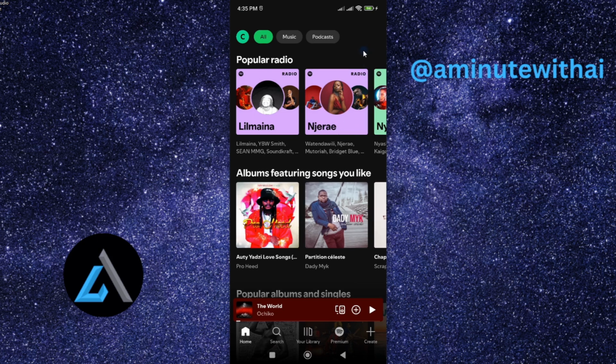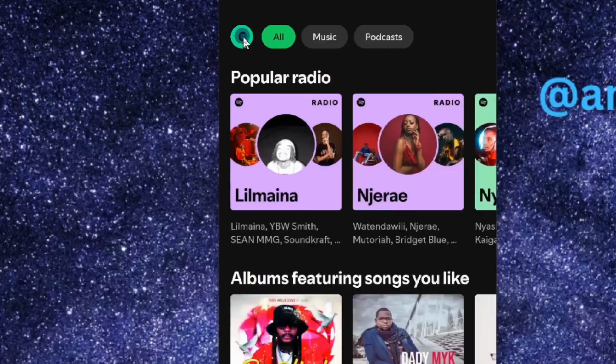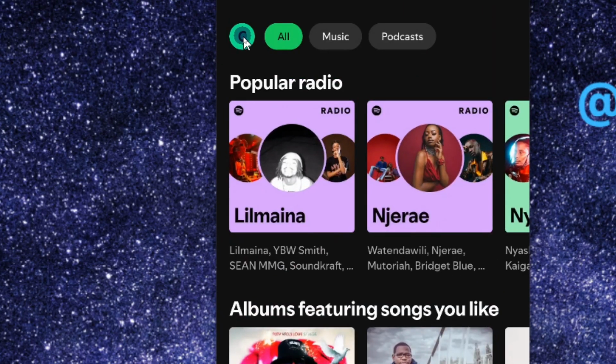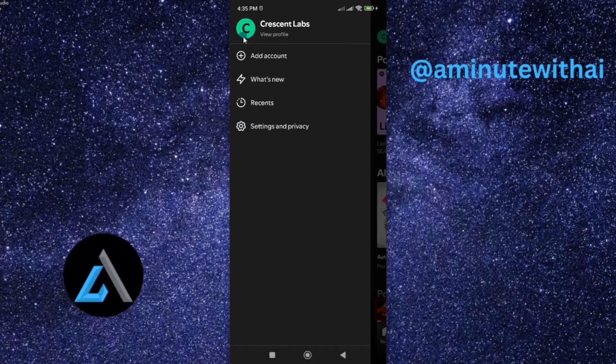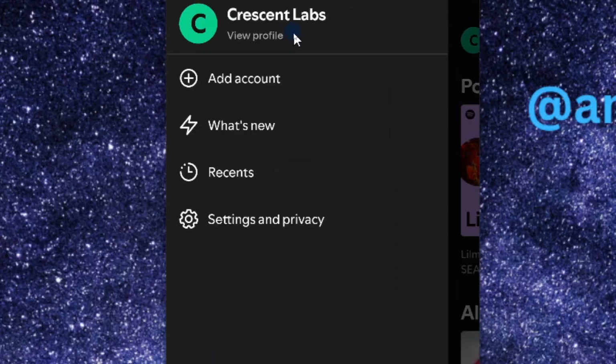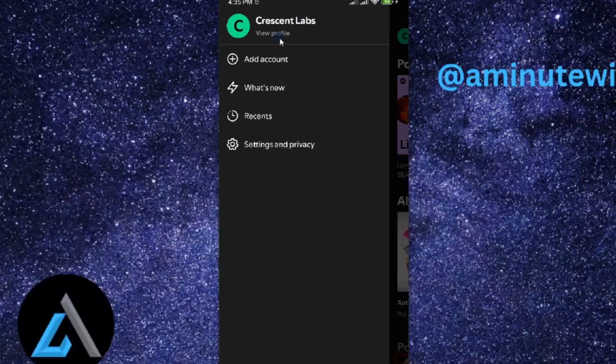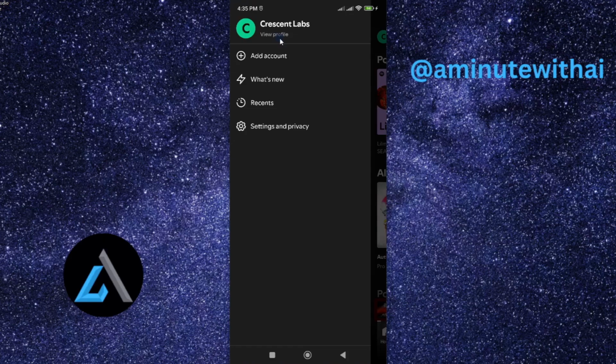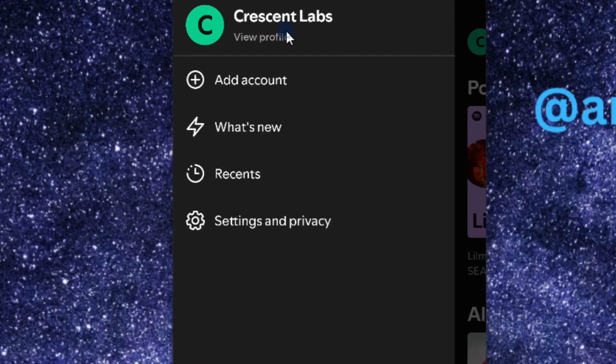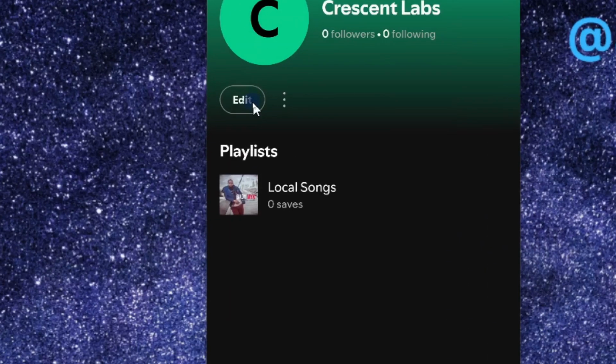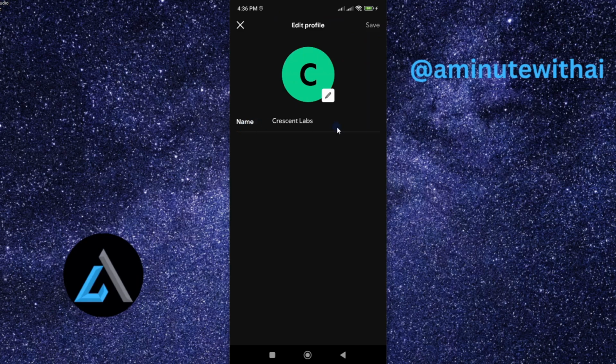Now, the first thing you need to do is to access your profile, and you can identify your profile by your profile picture on the top left corner here. So if I go ahead and tap on it, now you'll be able to see your profile name, and under it we have view profile. So to change your name, just go ahead and tap on this view profile here, and under it go ahead and tap on edit. Now from here you can see your name here.